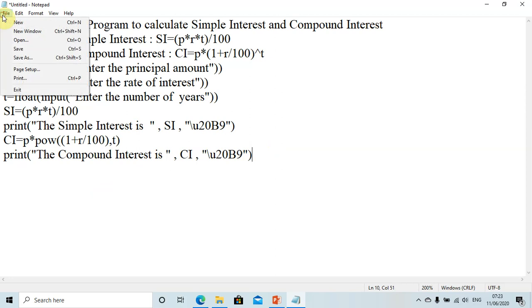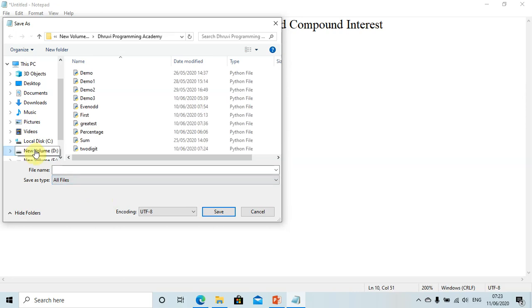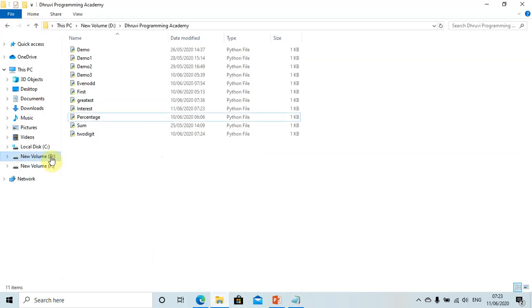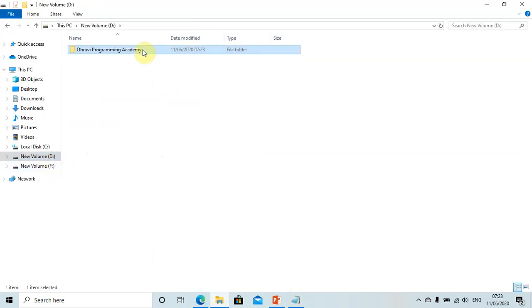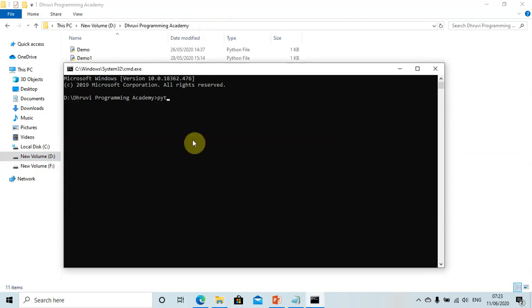So we go to file, save as. We do an all files here. I am going into my folder, New Volume D, Programming Academy. Say I want to save it as interest. Remember to put the extension .py, which is very, very important for it to understand that this is a Python file. Then we go to my folder where we had saved it. See interest. Now I am writing cmd, python and space, the name of the file, which is interest.py.